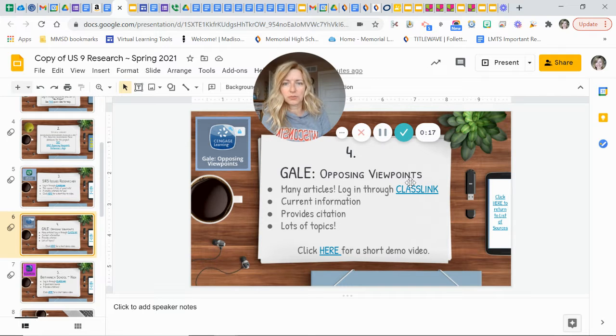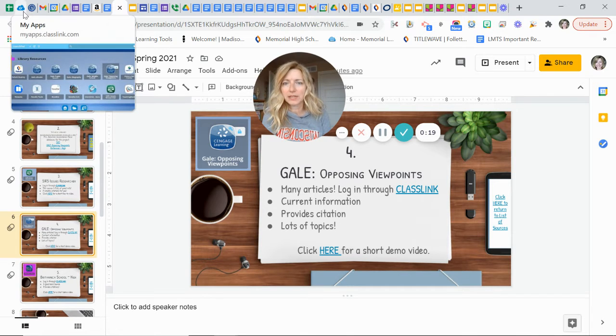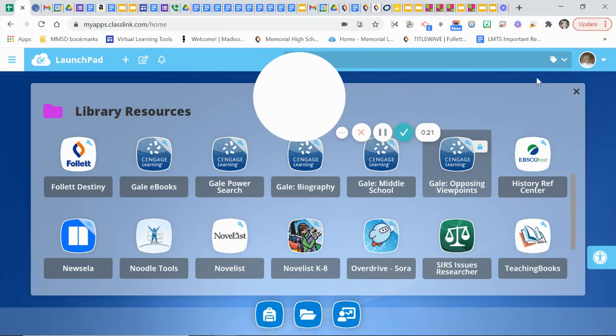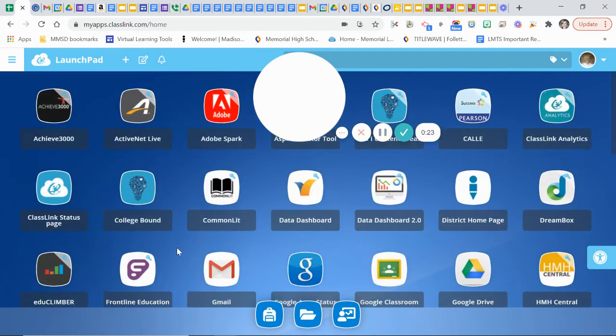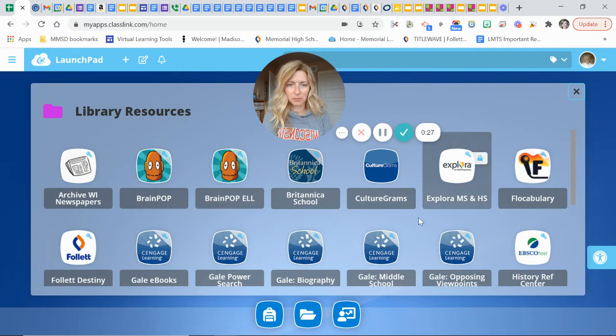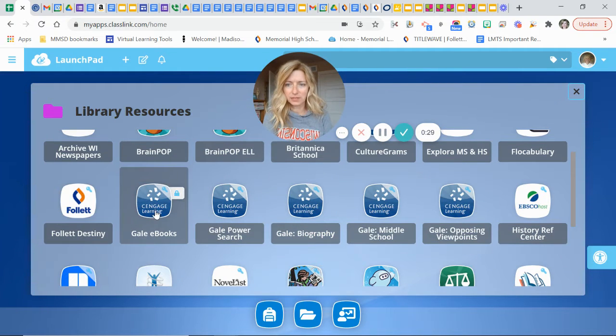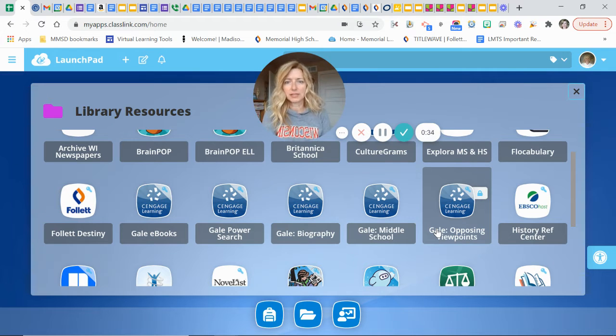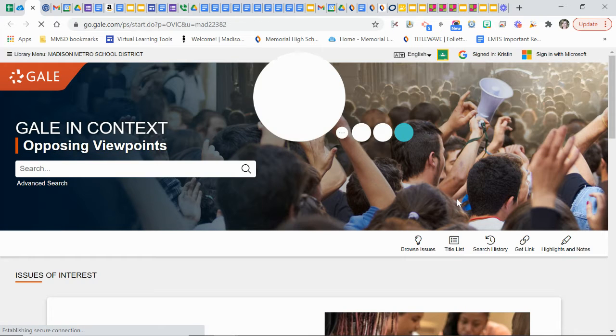And again, you're going to go through ClassLink. So I'll go to my ClassLink tab, and then just remember you want to go to your library resources. And then I'm looking for, there's lots of GALE databases, right? So this company, we have quite a few databases from. They're really good, that's why. And so we want to look for this GALE Opposing Viewpoints. This is a good one, okay? So let's go ahead and go to that.